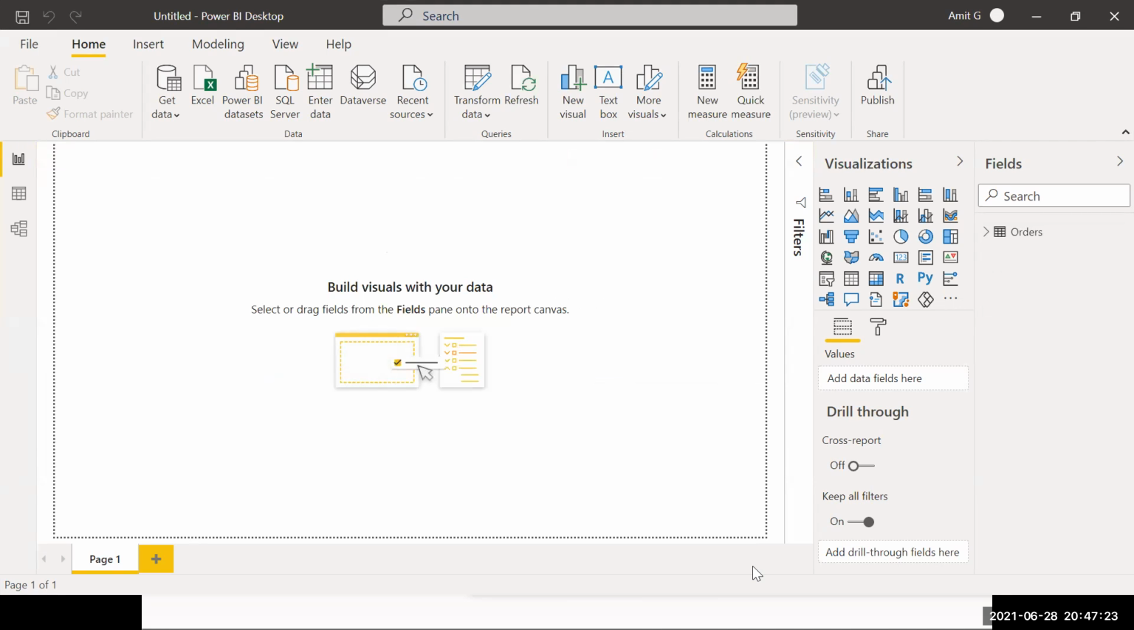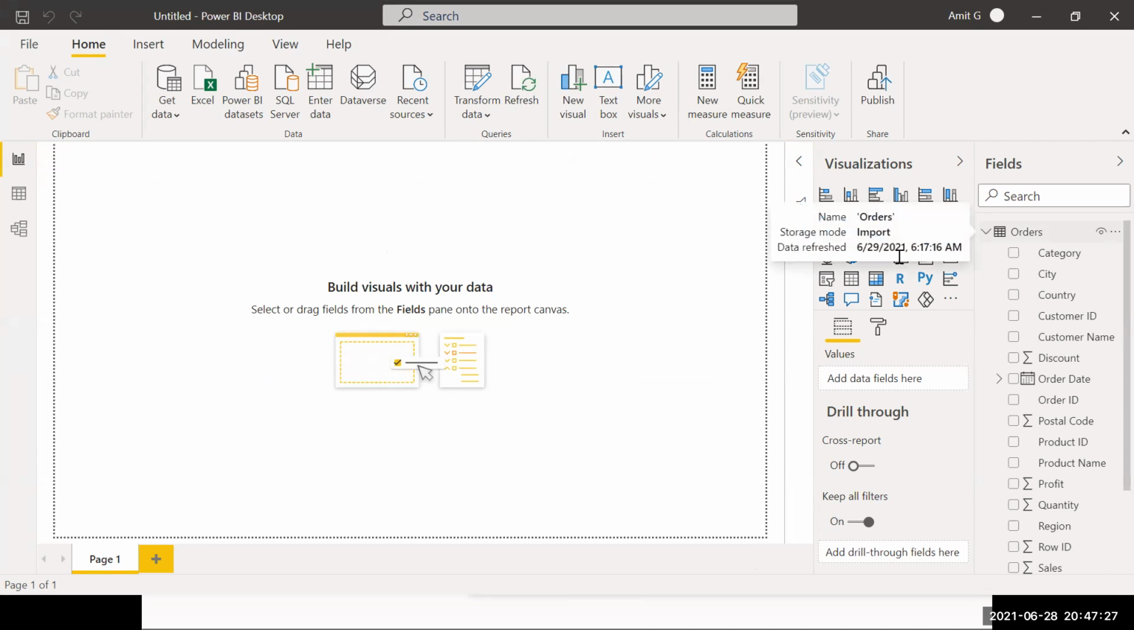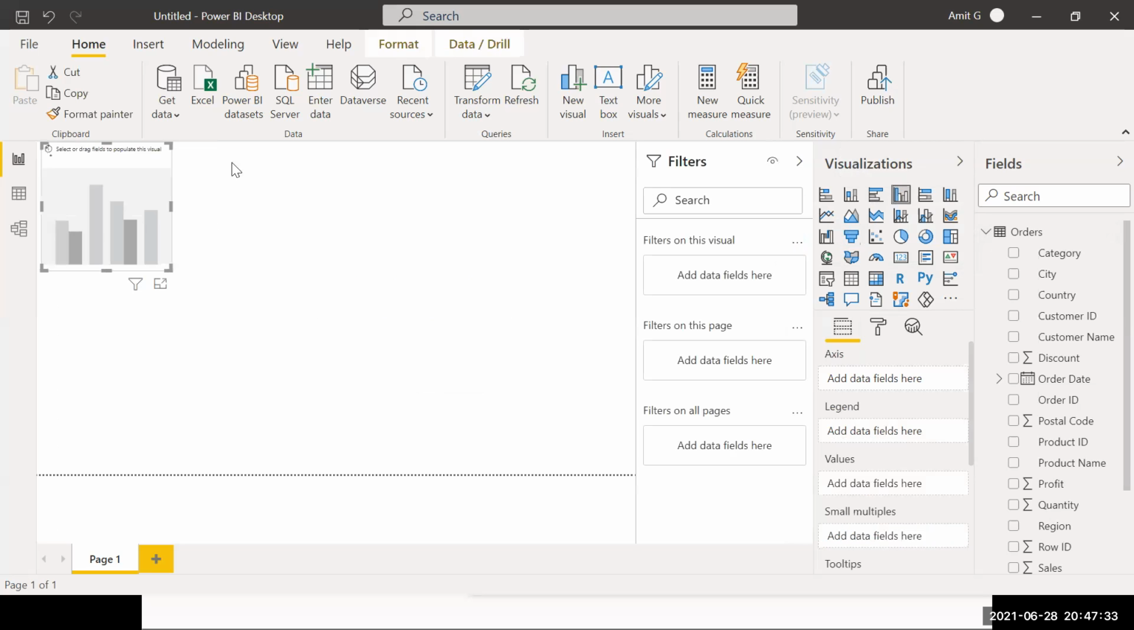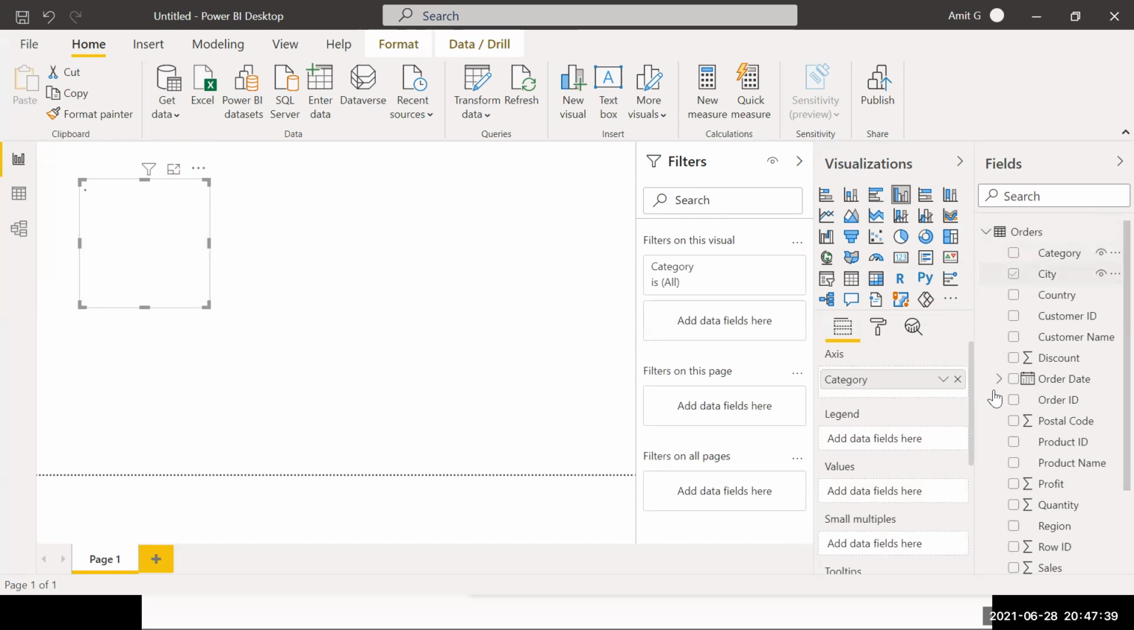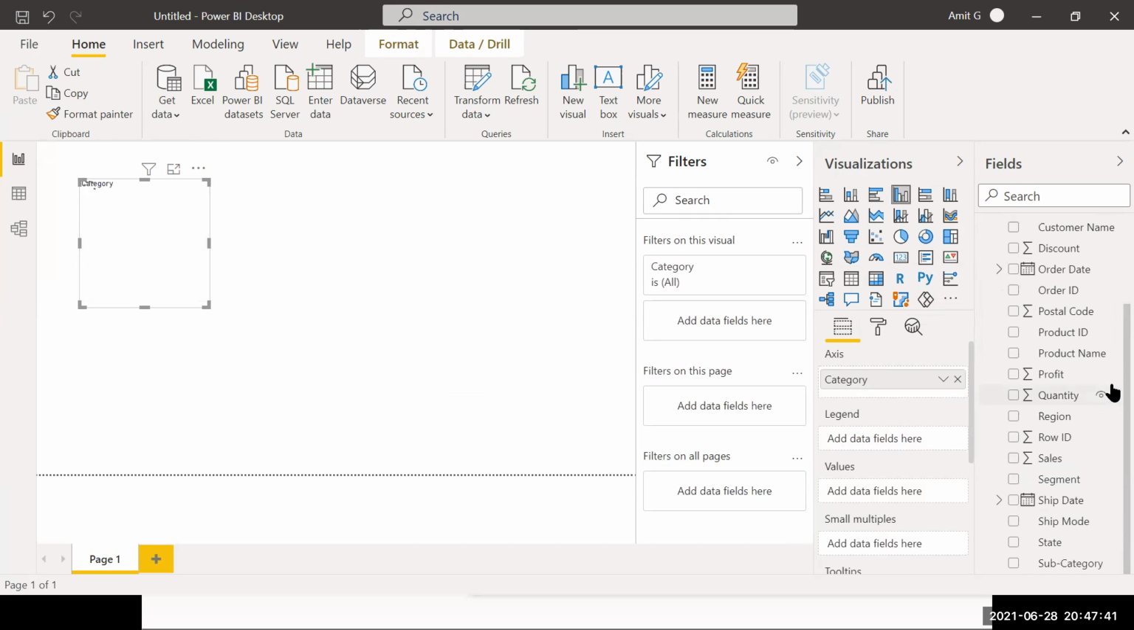Right. Now when the data gets loaded, it's the same thing. You can start building the charts and visualizations the same way we had learned it. You can create the chart that you want and use it the normal way, the way we were doing it in Excel. So you have the category, you have the sales, so you can keep doing it.